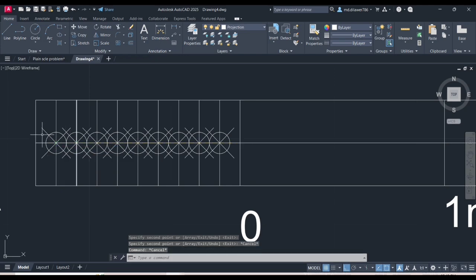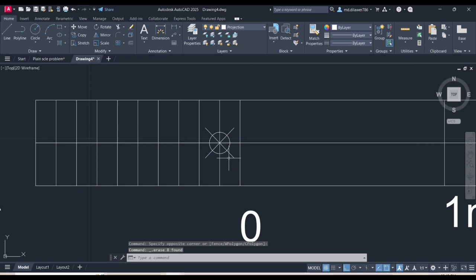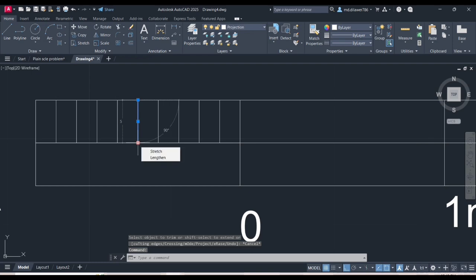Okay, then I am going to delete these points. If it is an individual point, by clicking the individual point you can also delete it. Okay, I will use the trim command. Then I am going to delete these lines. Okay, the midline I can extend to some length.